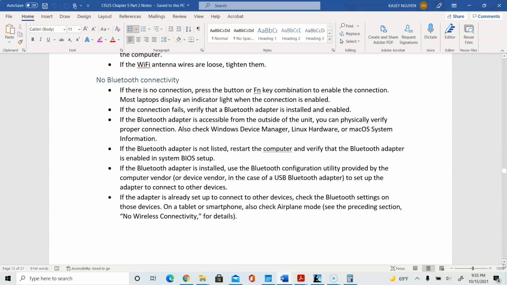And for Bluetooth, if there's no activity, we want to make sure that the Bluetooth adapter is installed and restart after that, and also check the Bluetooth configuration.